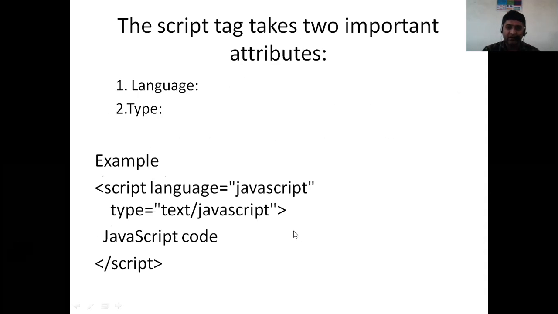The script tag takes two important attributes. There are two important attributes that the script tag provides, and they are in front of you. The first attribute name is language, and the next one is called type.